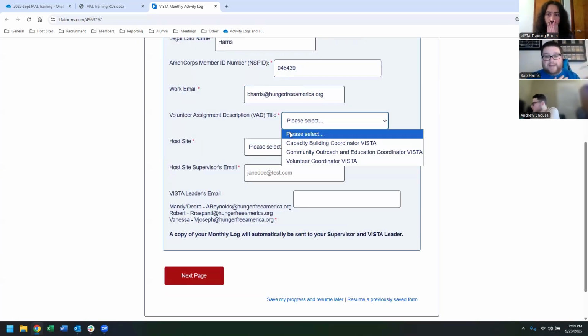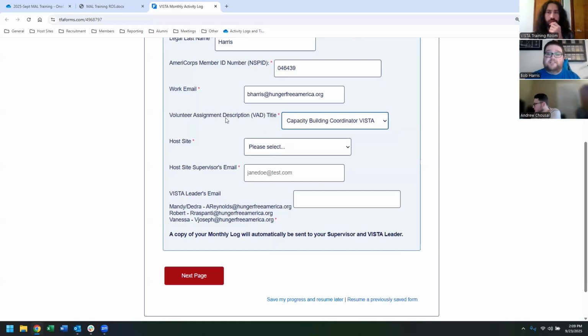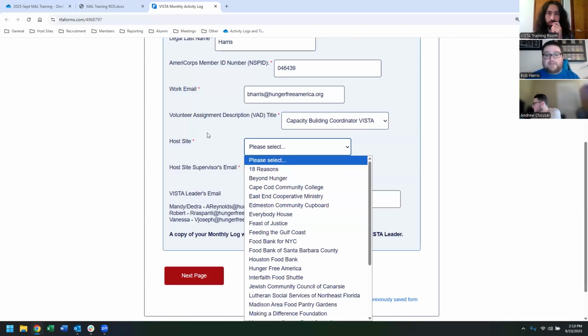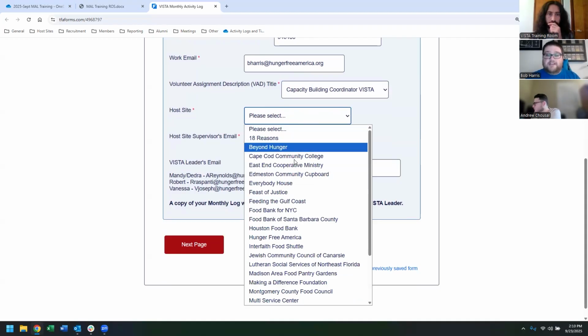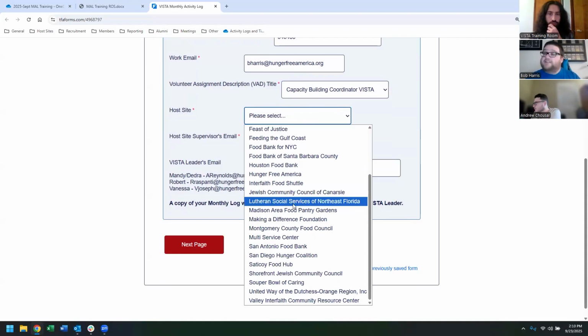And then next we need you to select which VAD category you have. I know your VADs are very broad. There's a lot of information in them, but we do have them within one of three categories, that being capacity building, outreach and education, and volunteer coordinator. Whichever VAD you have, please just select whichever one it is. Again, that's just for tracking and record keeping purposes. Next, we have the host site name. All of your host sites, both new and returning, are listed here. You would just click from the drop-down menu which host site you are serving at.